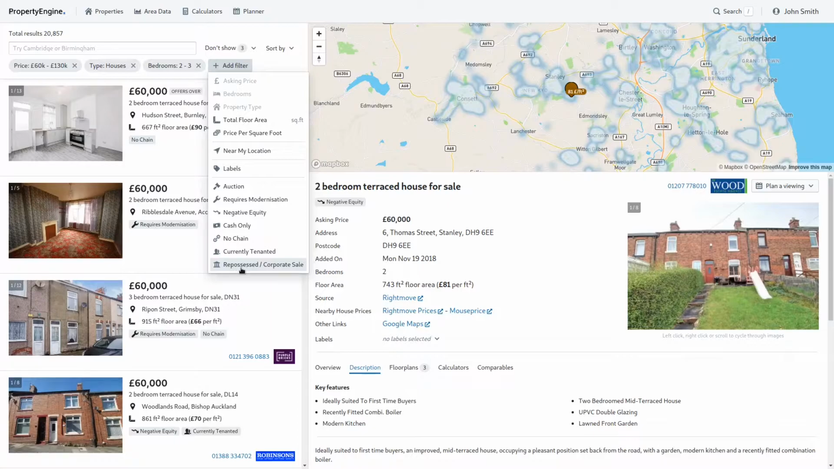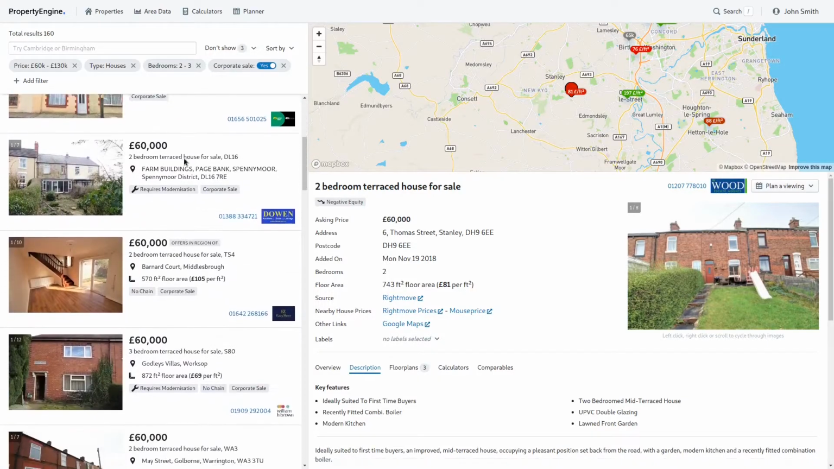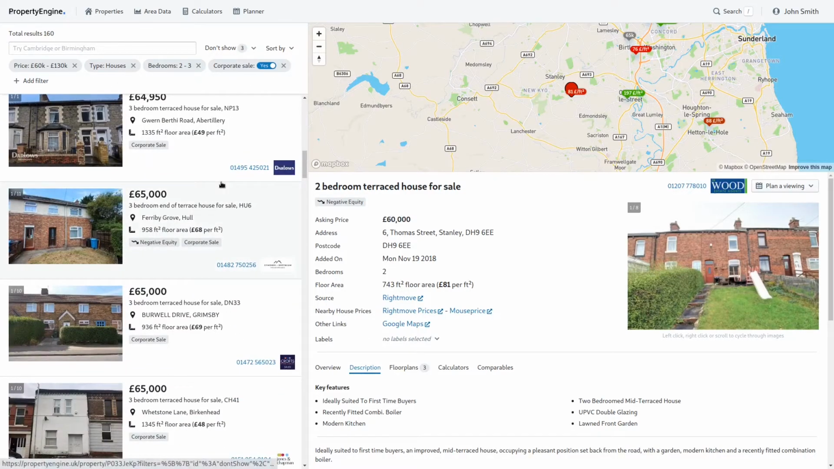Finally, down here we've got the repossessed filter. This shows properties where the agent has publicly listed that they are in receipt of an offer, and they're required to do this if it is a repossession. So it's really handy here to see properties that are repossessed, because they can be really good investment opportunities.